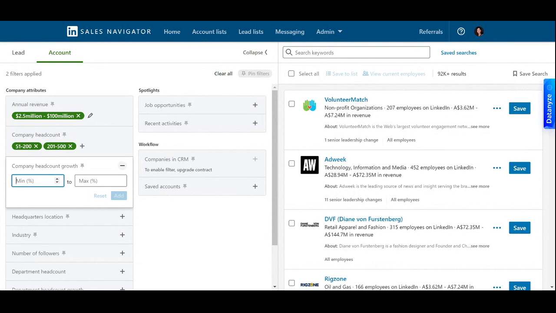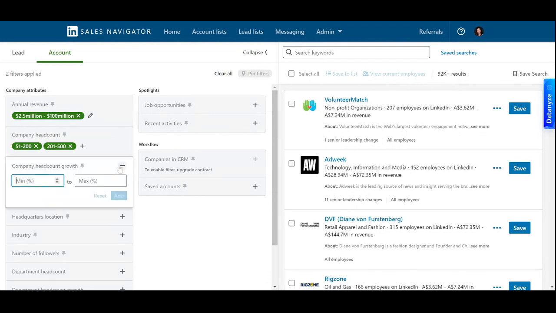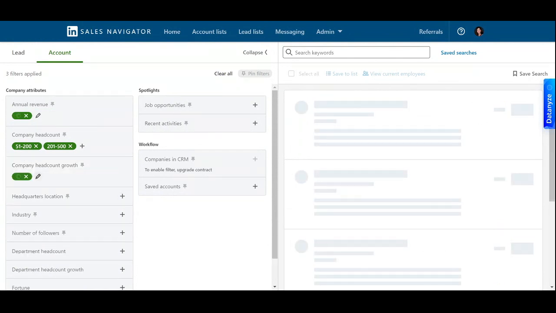I like this one too. I want to target a company that is growing in their headcount, because maybe if they're not growing, perhaps they might not be making money. I'm not sure, and that's just an assumption, by the way, right? So I want them to be growing by at least 3% to maximum, maybe let's just put 120%, add.